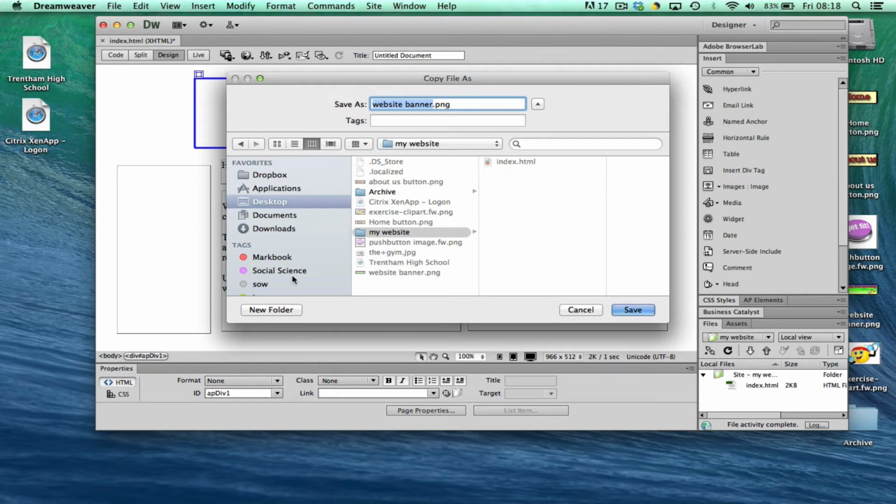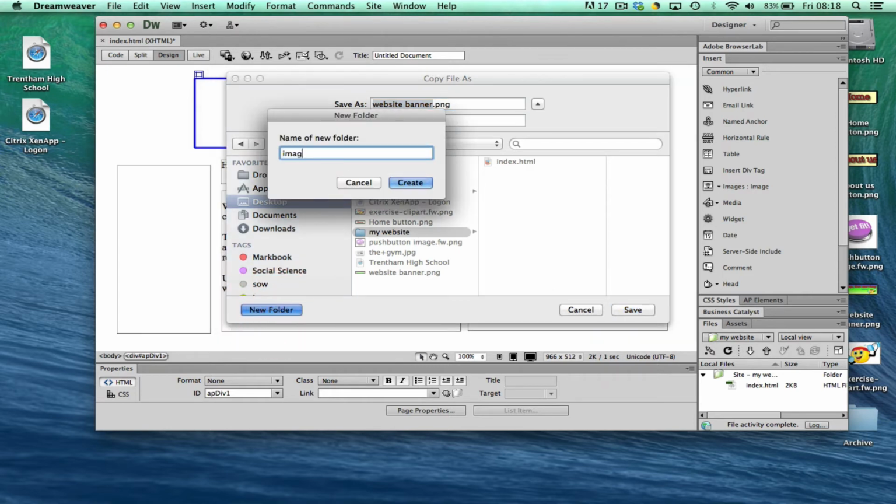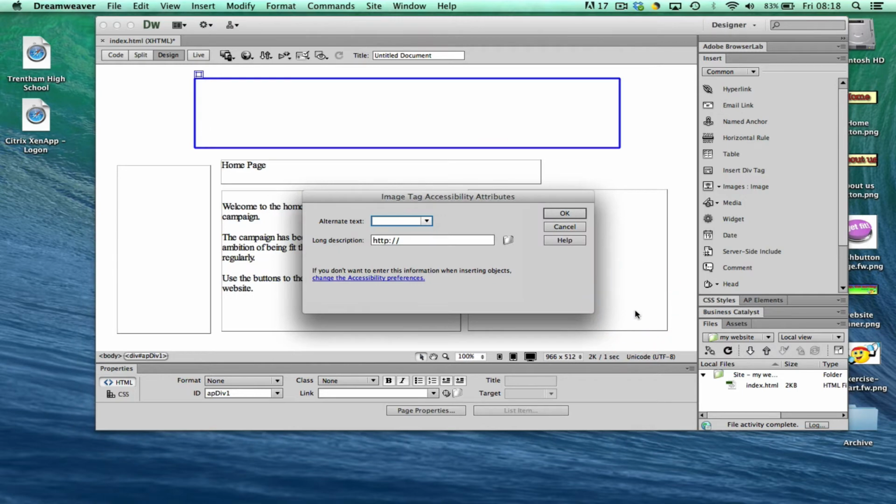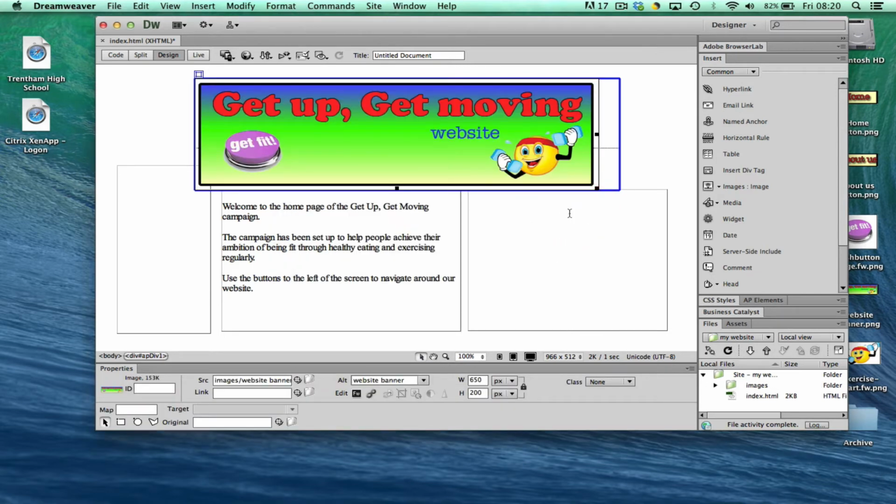Now I always like to create a folder for my images because that keeps everything nice and tidy. I'm going to save that image in that folder. Now the next option just basically asks us for some text to include, and it's just to describe the image to a visually impaired user of the website. I'm just going to type in what the image is, so it's my website banner, and I'm just going to click on OK, and you can see now that the image has been put into my website.